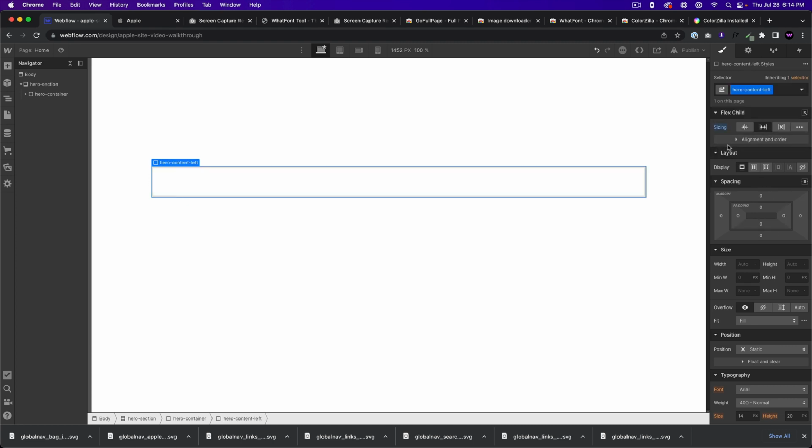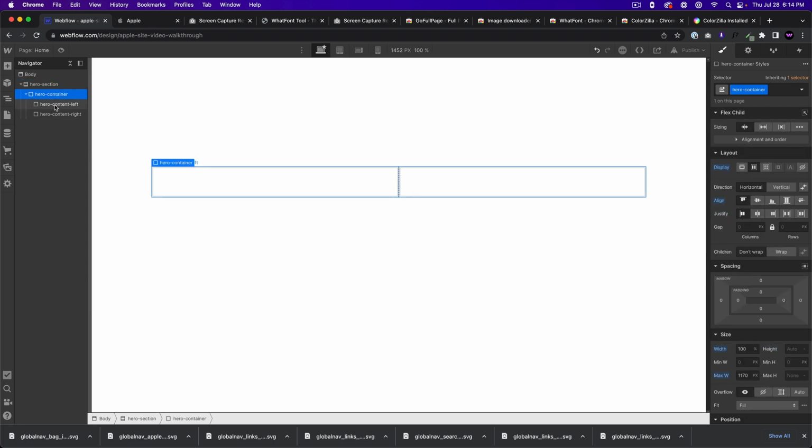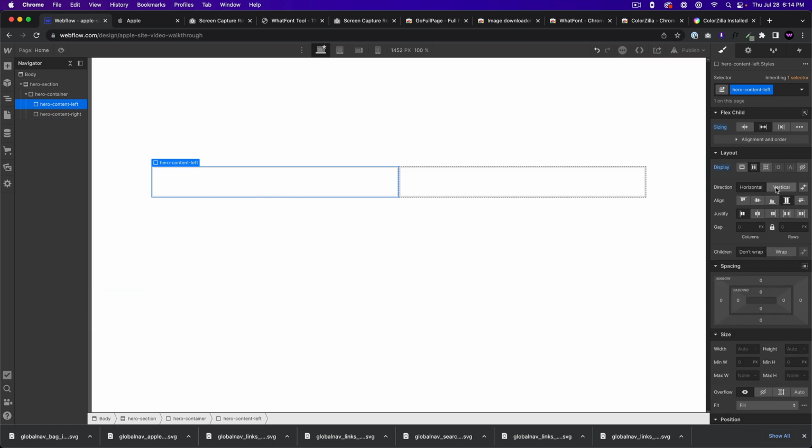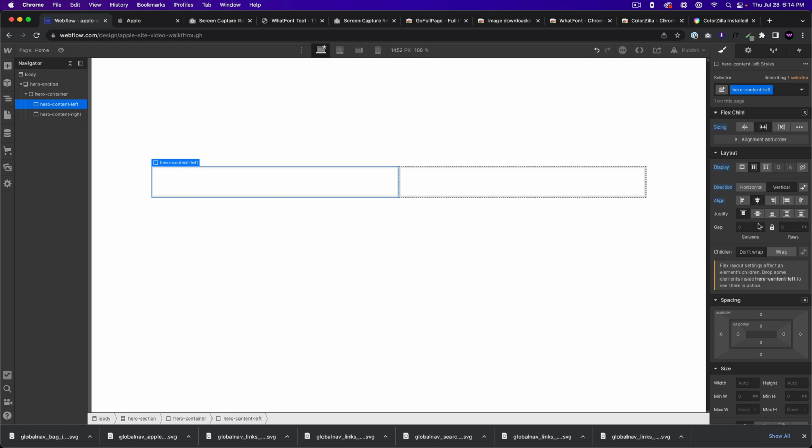And I'll say grow if possible, and I'll copy and paste this. So now we have 2 div blocks. I'll duplicate this and I'll call this hero content right. All right, looks good. So we have the layout, we have the hero section, we have the hero container, and then we have the left and right sections. So I'm going to place that content in the left section in the center. So I'll give it a flex setting of center, vertical, align center, and justify center.